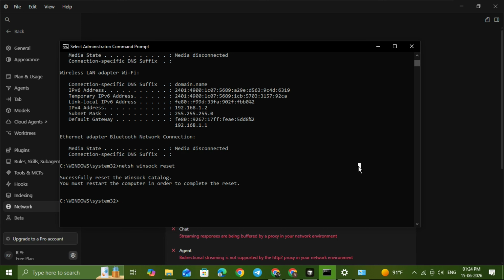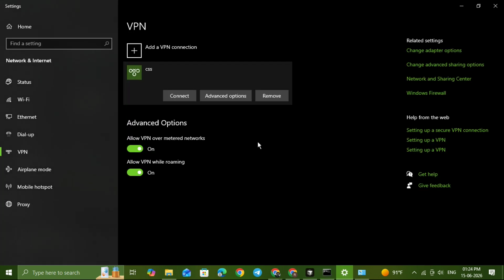If Cursor AI still has network issues, disable any VPN or proxy you may be using. VPNs and proxies can interfere with Cursor's ability to connect to its services, especially if they route traffic in a way that blocks the app. Turn them off temporarily, then reopen Cursor and test the connection again. In many cases, that alone solves the problem.